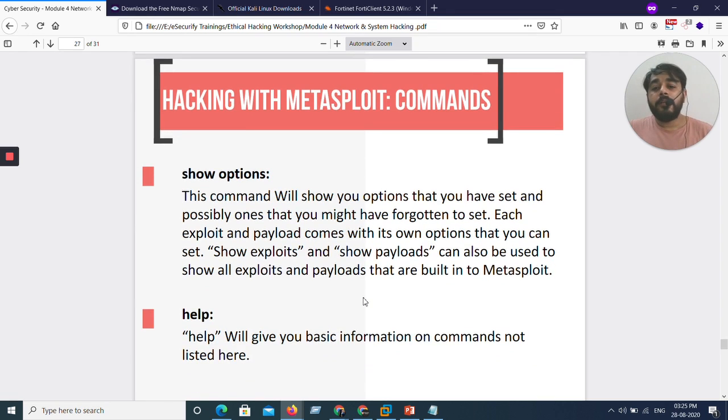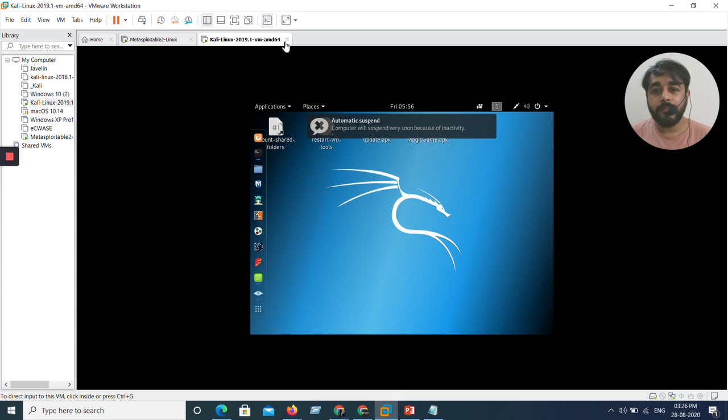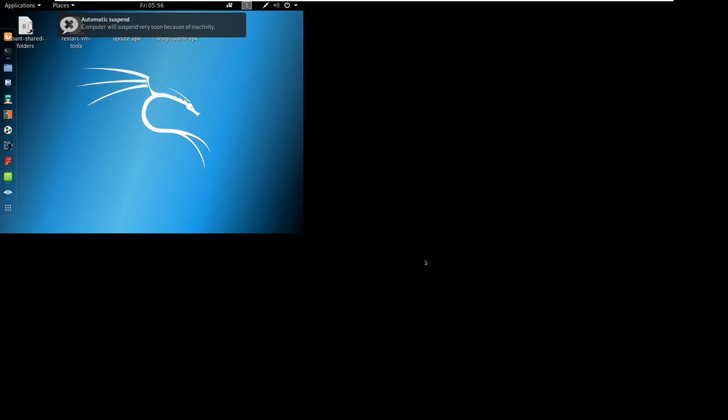Then these are the steps. I'll explain them directly in the practical: show options, help, and everything. I'll give you a detailed explanation. So let me go back to the Linux machine that we have. I'll open this up. Let's go into full screen mode.